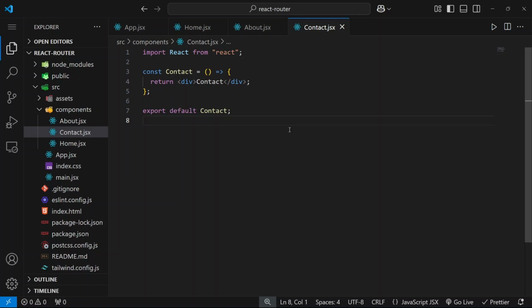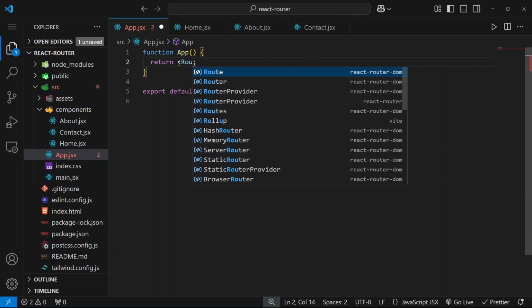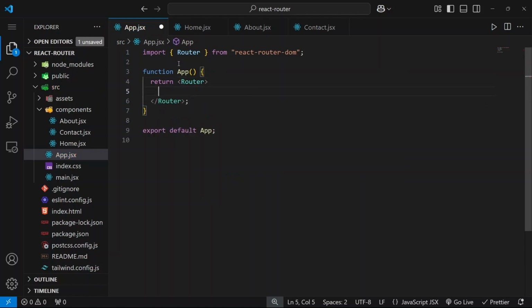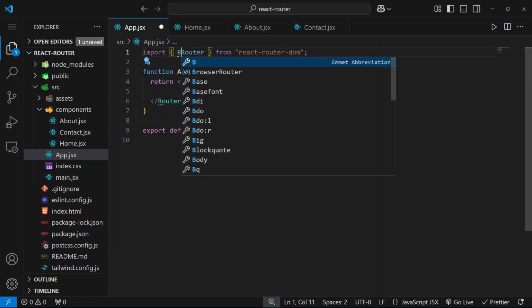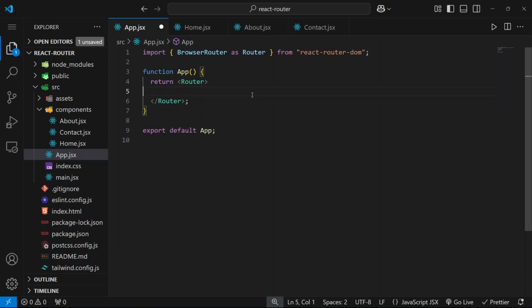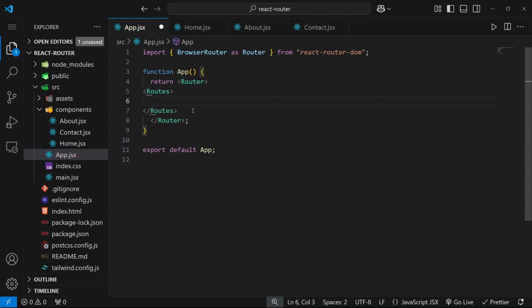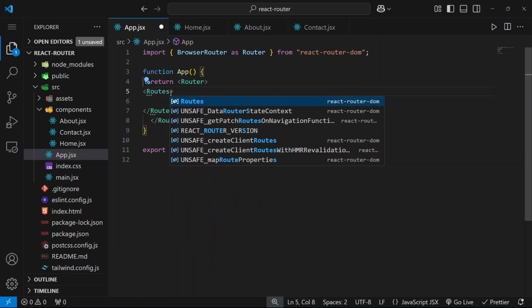So now to actually use React Router, we need to wrap our whole application inside a Router. So let's do it. I need to say Router, and we need to import it from react-router-dom. Okay, but here we need to say BrowserRouter as Router. Otherwise, our application is gonna crash. Okay. Now we need to define our routes. So let's import them as well.